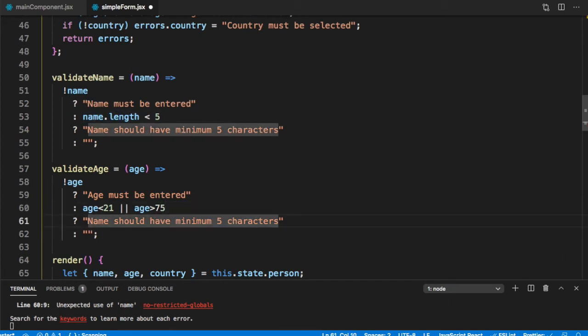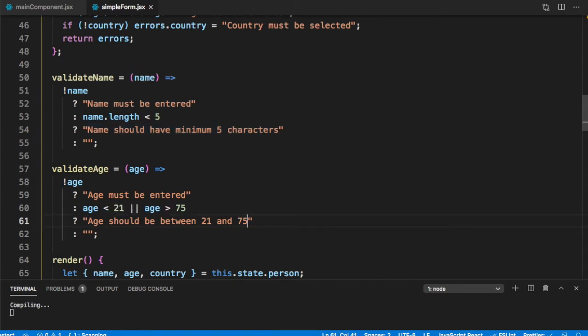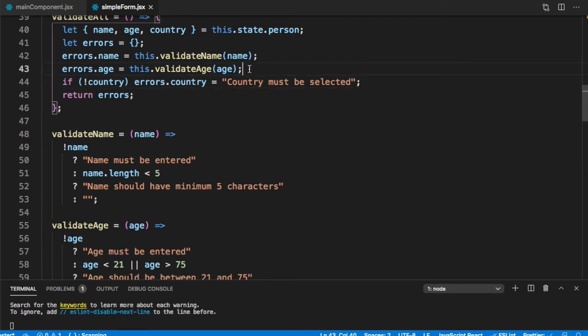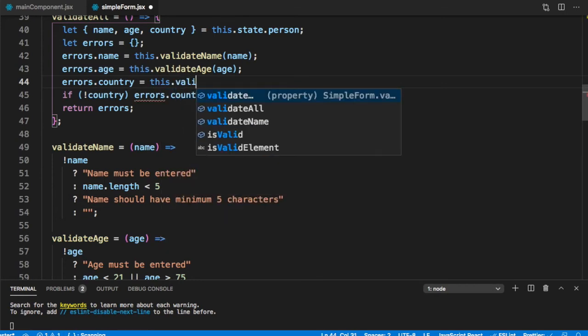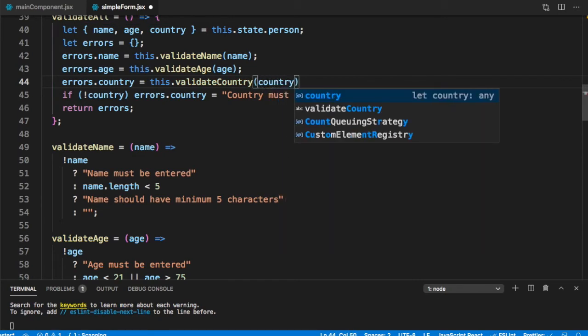Then we should give the error message, age should be between 21 and 75. Otherwise, it's an empty string. So we have validated both of them. Similarly, let's do for country. So errors dot country is equal to this dot validate country and pass it the country.